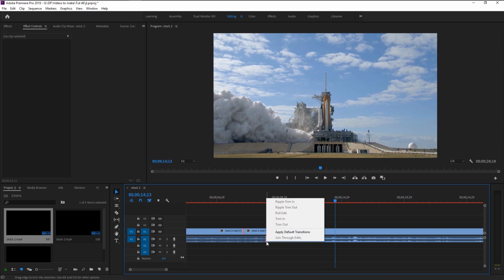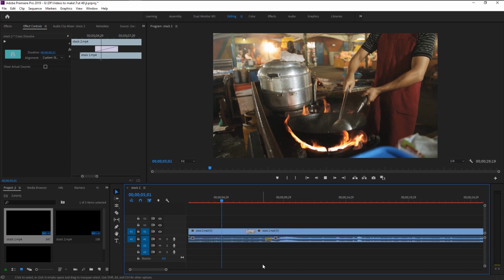Again, right-click on the split part and select the default transition. Trim it a little. Let's play it again.